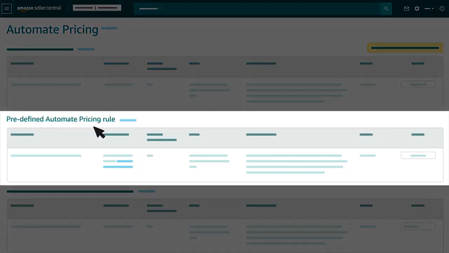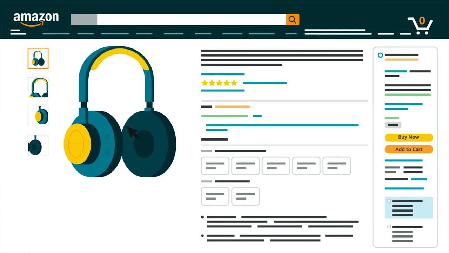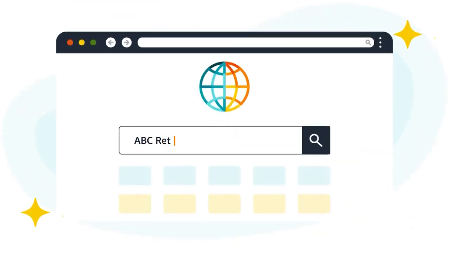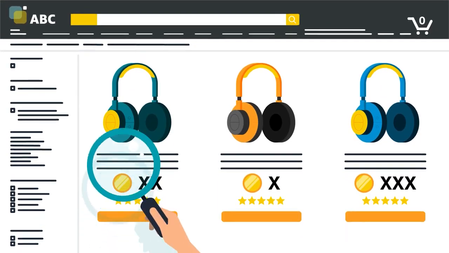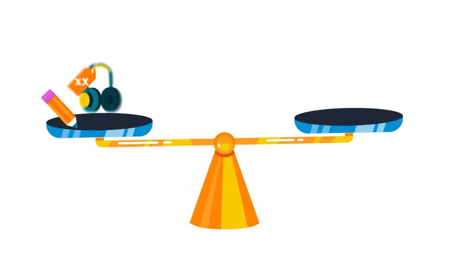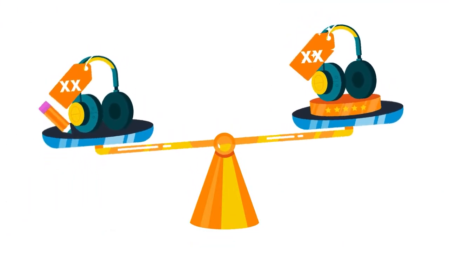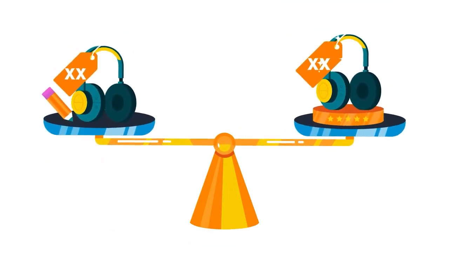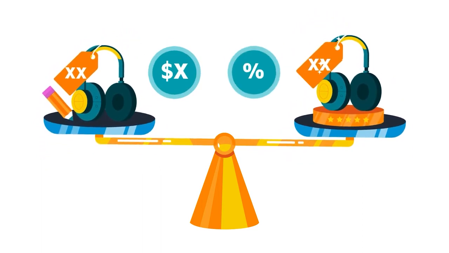Predefined rules are set to match the featured offer price for offers with the same ASIN and condition. This rule will compare prices from retailers outside of Amazon too. With custom rules, you can choose to match, beat, or stay above the featured offer price or lowest price by a dollar amount or percentage.